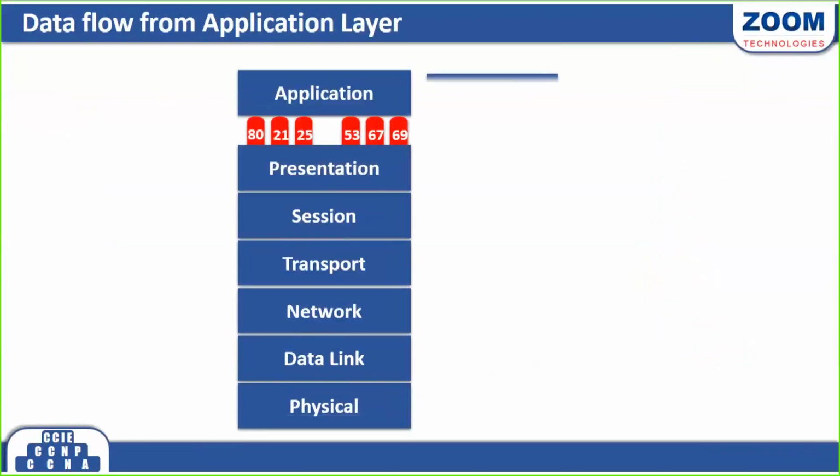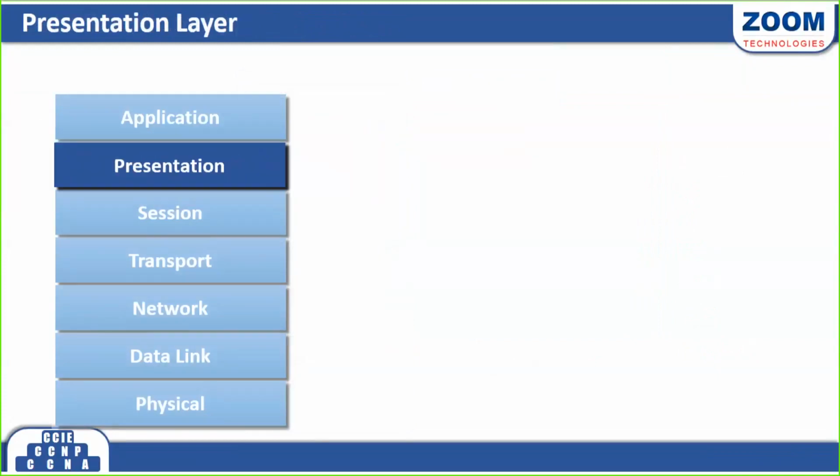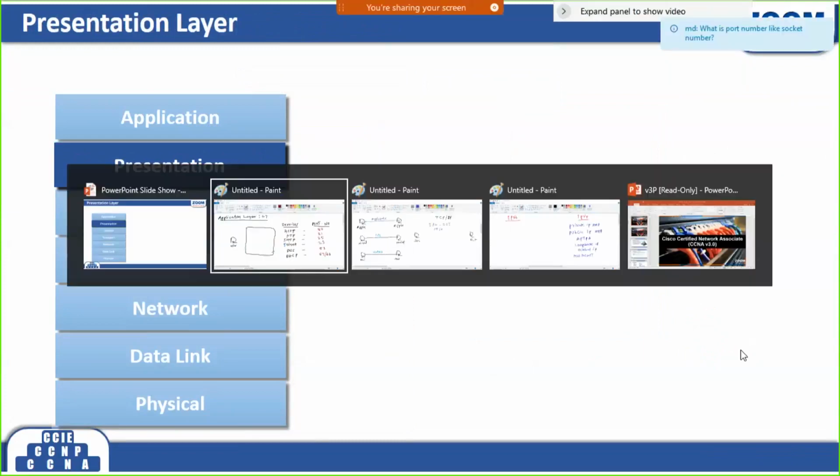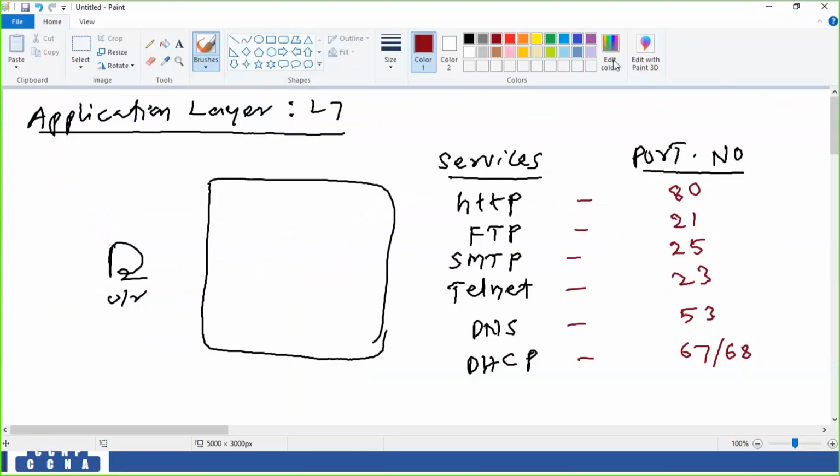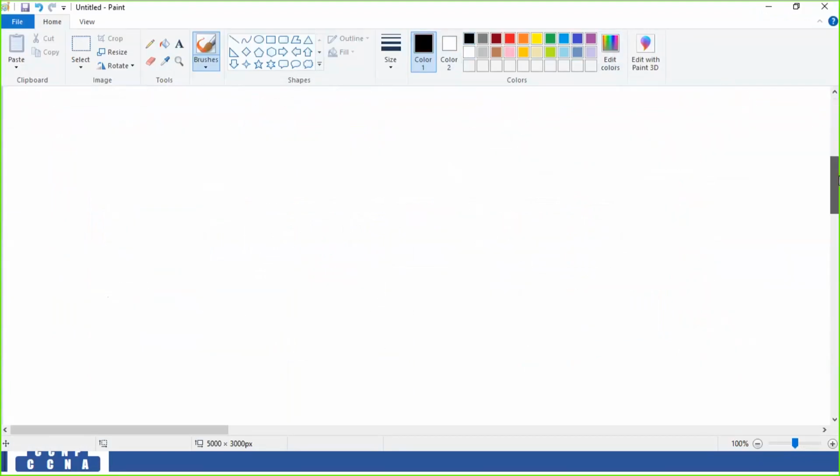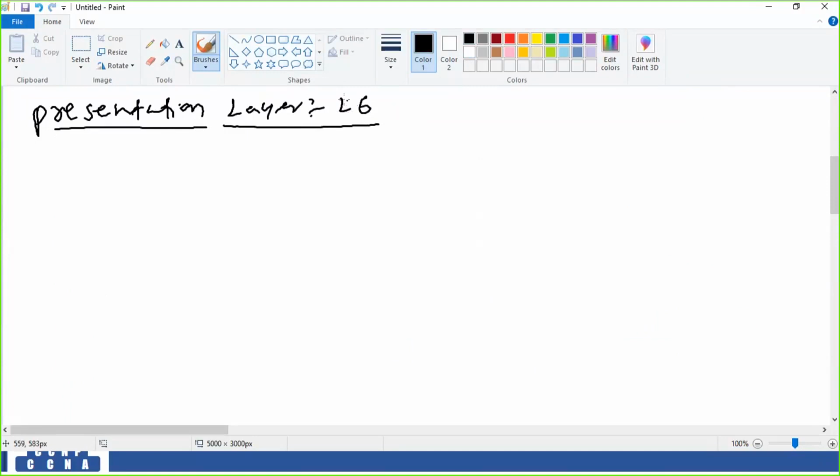So data flowing from the application to the next layer is what? Presentation layer. The presentation layer is layer 6. What is the responsibility of the presentation layer? The presentation layer is responsible for providing a standard format.